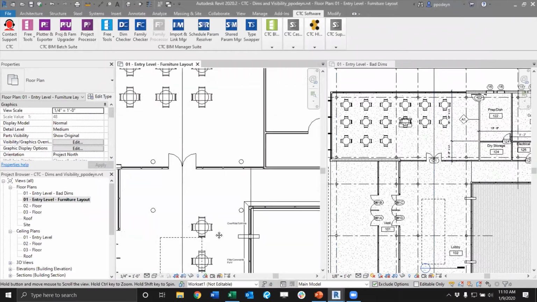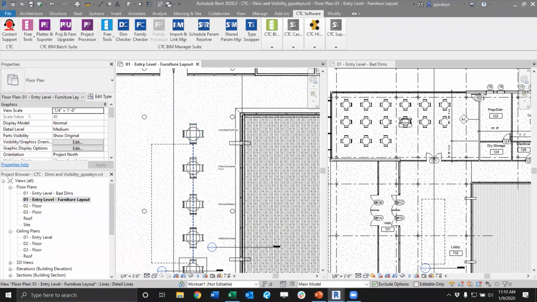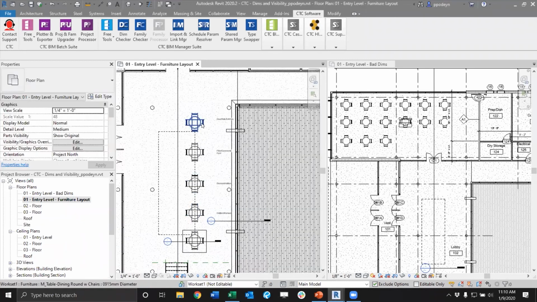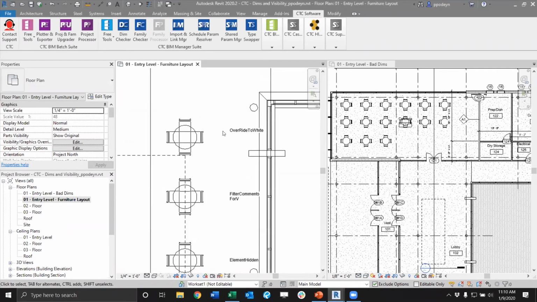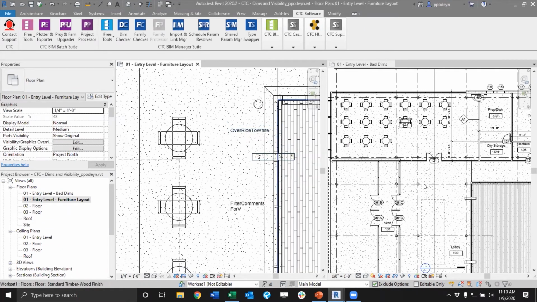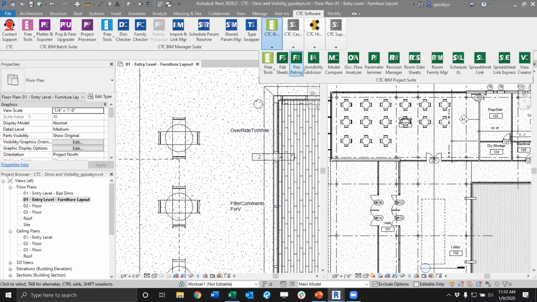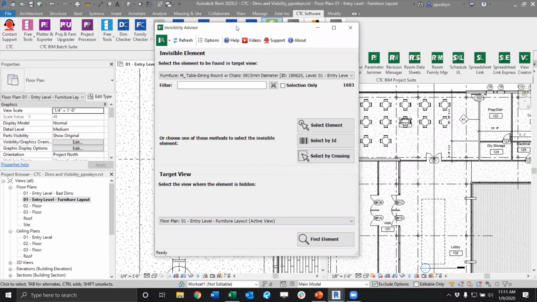I've also pre-programmed a couple other things in here to help highlight other methods of hiding. So this one, I've overridden it to white. In this one, try not to do this in your models. This is an evil way to hide something, in my opinion. So try not to do this, but if somebody does do this, Invisibility Advisor will find it.